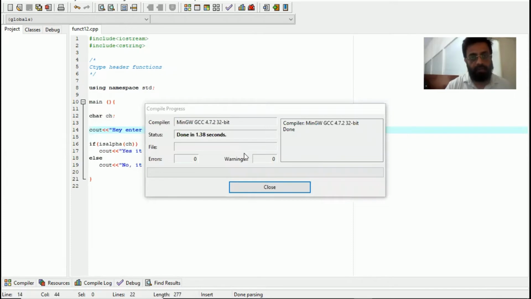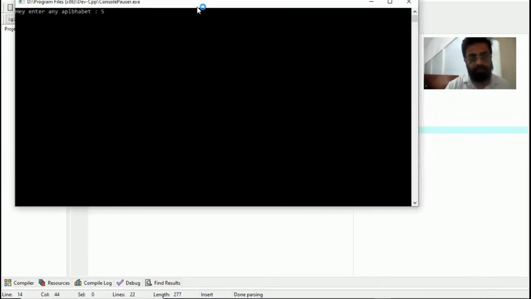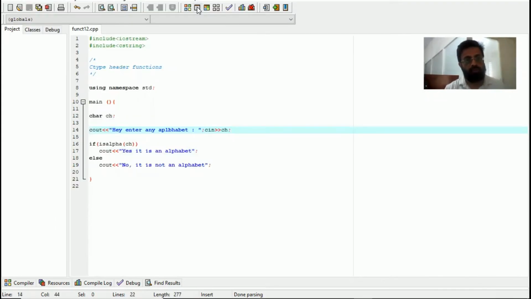Okay, I'll run this program again. I enter 5. No, it is not an alphabet. So this is how the function isalpha works. It takes a character as an input and returns 0 or a non-zero value. 0 is assumed to be a false case and any numeric value other than 0 is assumed to be a true case. So it can be used in this way. I hope you are understanding this.